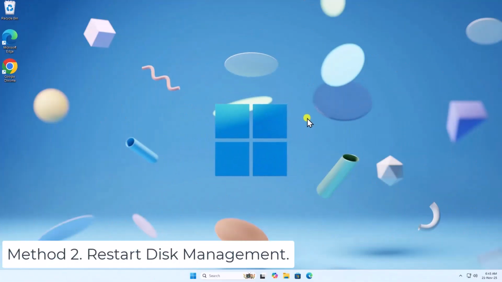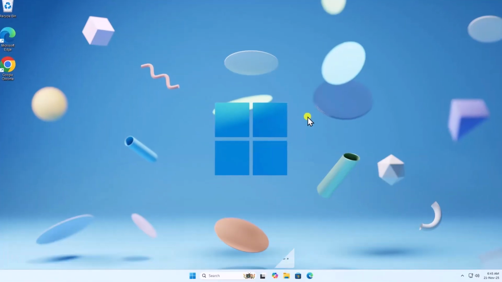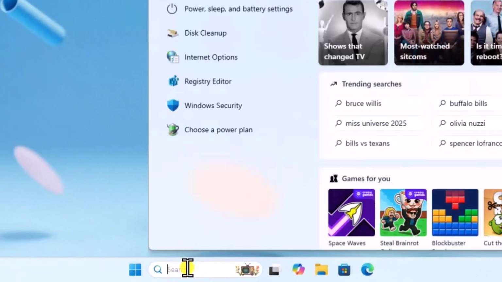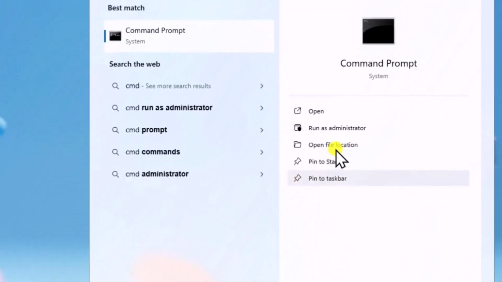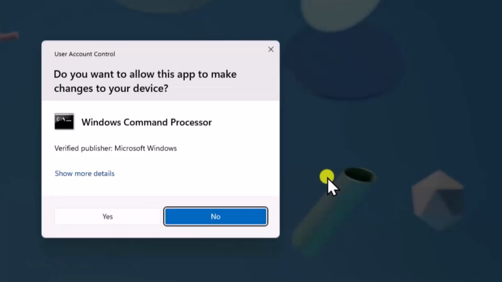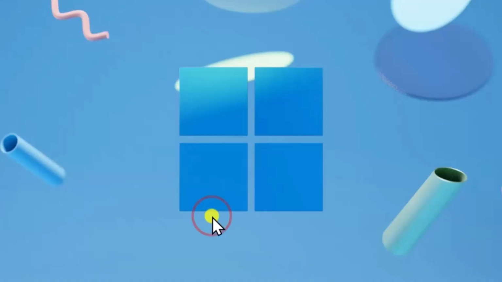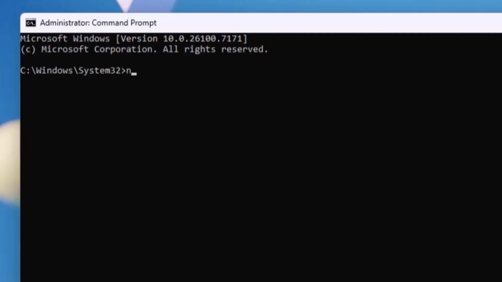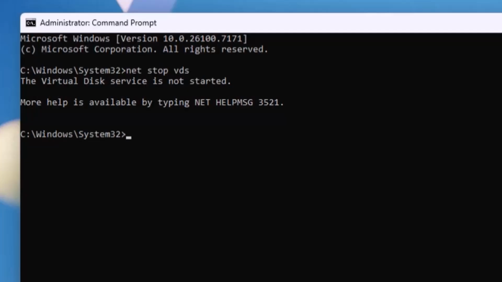Method 2. Restart Disk Management. Click in Search. Type CMD. Select Run as Administrator. Click on Yes. Type Net Stop VDS and press Enter. Then type Net Start VDS and press Enter.